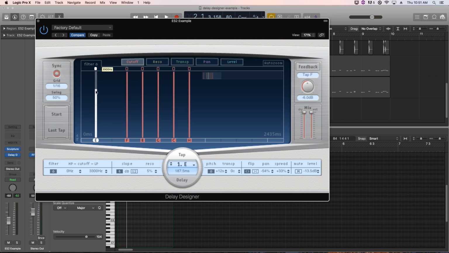In the cutoff window, you can pull down or pull up the red slider for each tap to control a low pass or high pass filter. So this essentially lets you filter out some of the highs or lows of each tap. Filters on the wet signal in most delay plugins are common, but being able to filter each individual tap is really cool. Let's give this a listen.